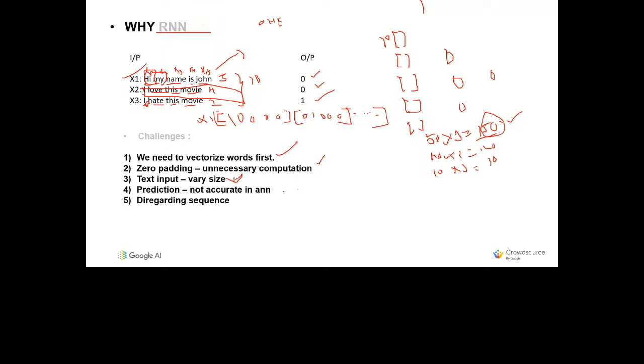Prediction is not accurate in ANN. See, because no sequence is there, we are not following any sequence or any patterns, and we are just giving it randomly. I mean, a whole value means a whole vector together, right? If you're passing a whole vector together, then what's the use, and how will you predict? It is a difficult task for ANN.